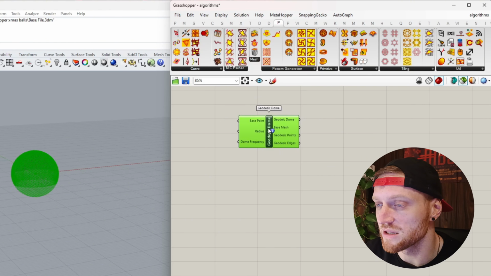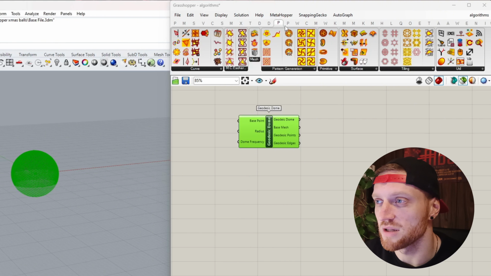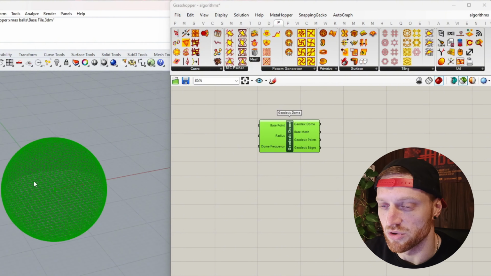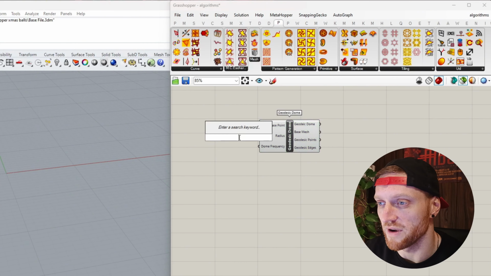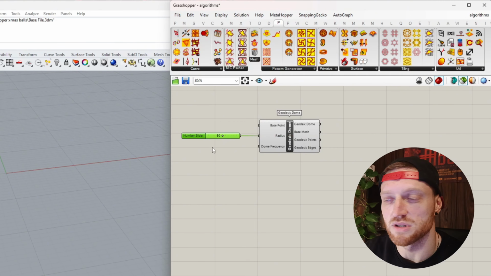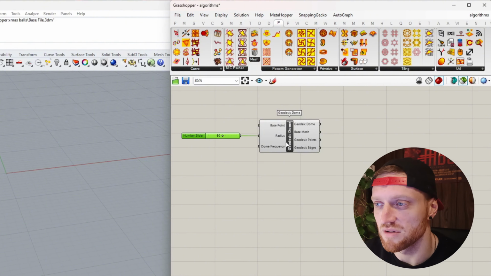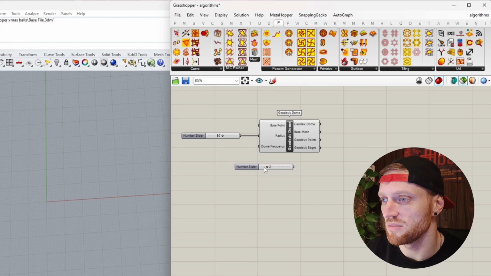So if you Control-Alt click on the component inside Grasshopper, it will show you where it can be found. So this is the Parakeet plugin, and here we have the dome, and it automatically places this geometry in the center of your workspace. And we will define the radius to be 50 millimeters because that's the units that I'm using. And dome frequency basically means the subdivision level, right? So the higher, let's see, let's put 2 maybe.